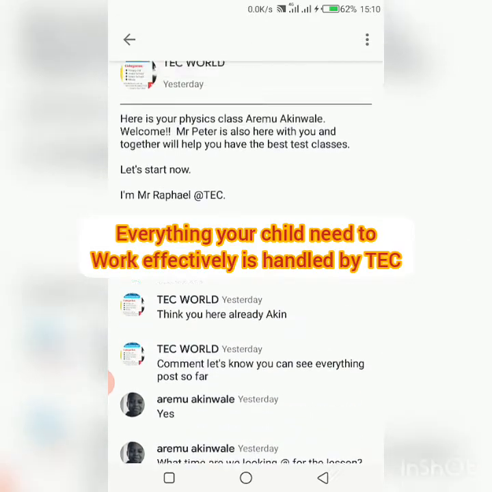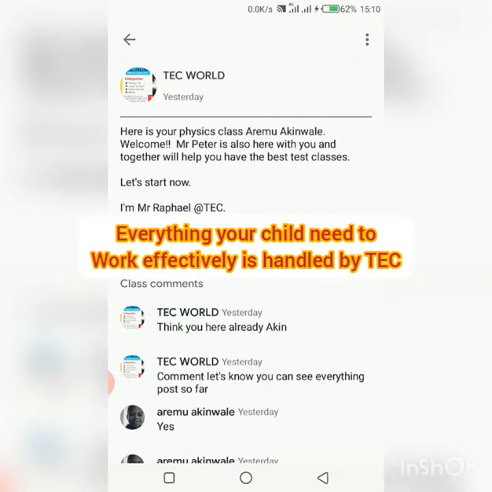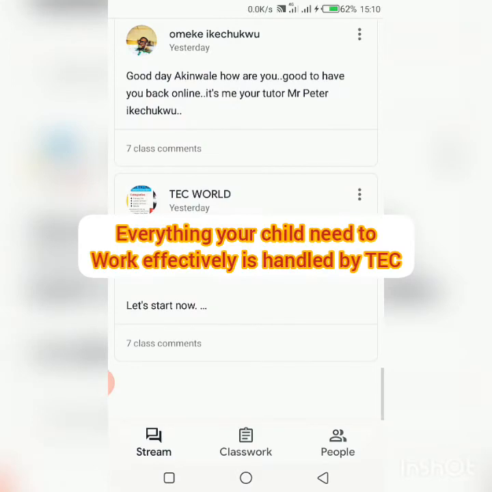And of course, he was eventually introduced. It says, here is your physics class, Aremu Akinwale. Welcome, Mr. Peter, who is his tutor, is here. And of course, the tech director, Mr. Rafa, is also here to monitor how the activities go. So it's not just a student, your child, and the tutor only. We have a TEC agent in the same class that can monitor what they are doing. So that was the welcome.